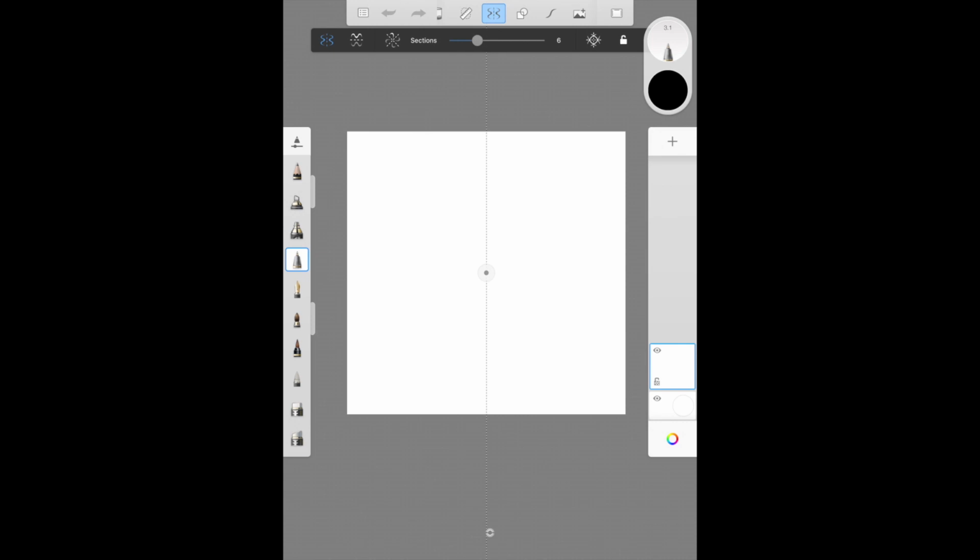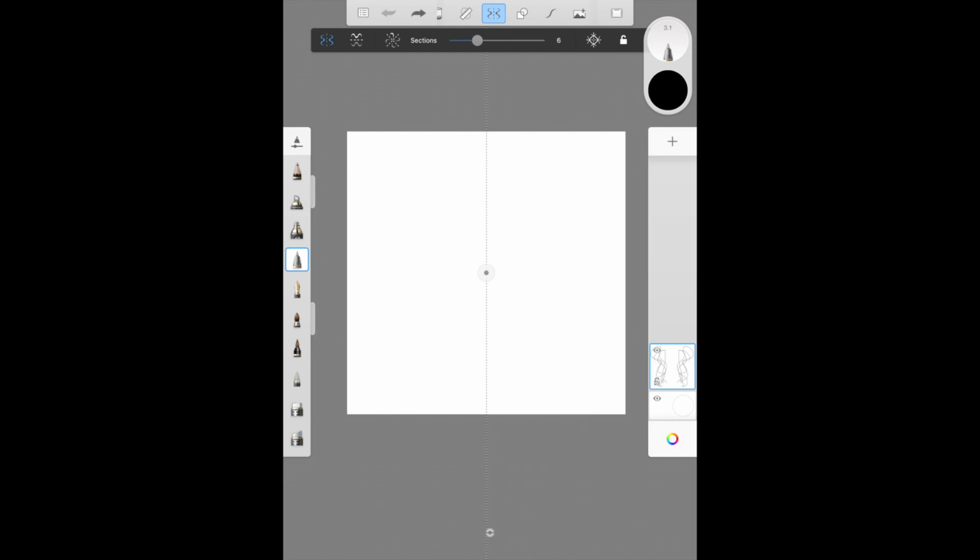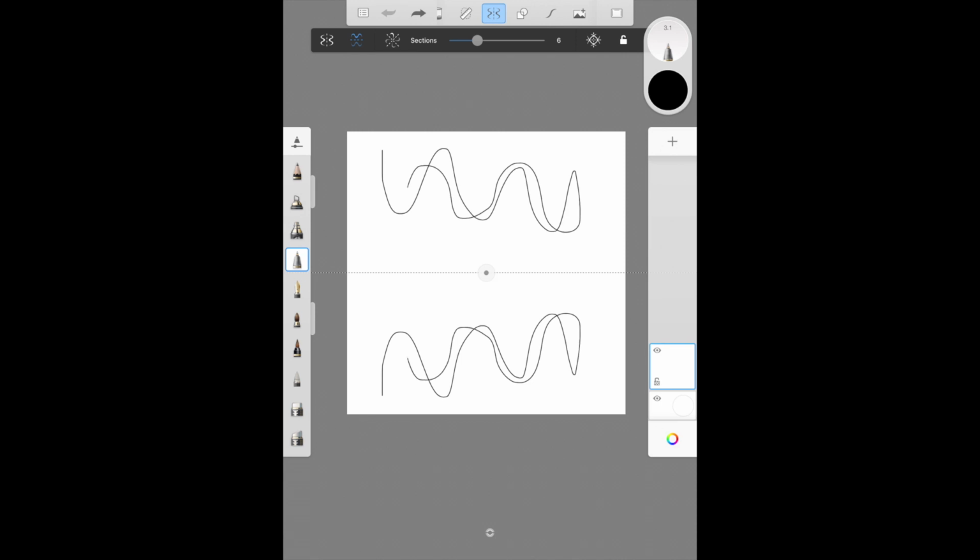Now, if you only have the vertical symmetry selected, that means it's up and down, and you draw on one side, anything that you draw on this side is going to happen to the other side. Okay, I'm going to click the back arrow and get rid of that. Now, if you only have the horizontal symmetry selected, you are going to have symmetry up and down instead of side to side. So anything that you draw on the top is going to be drawn on the bottom.